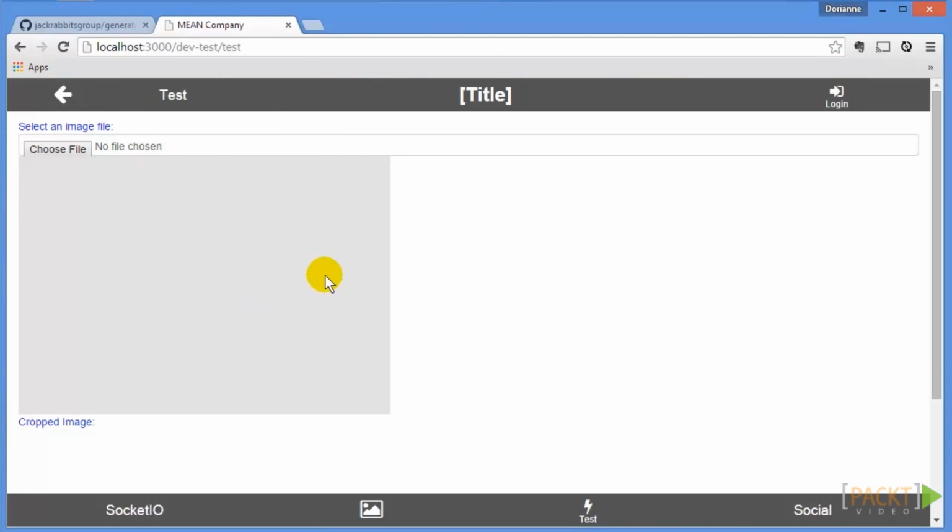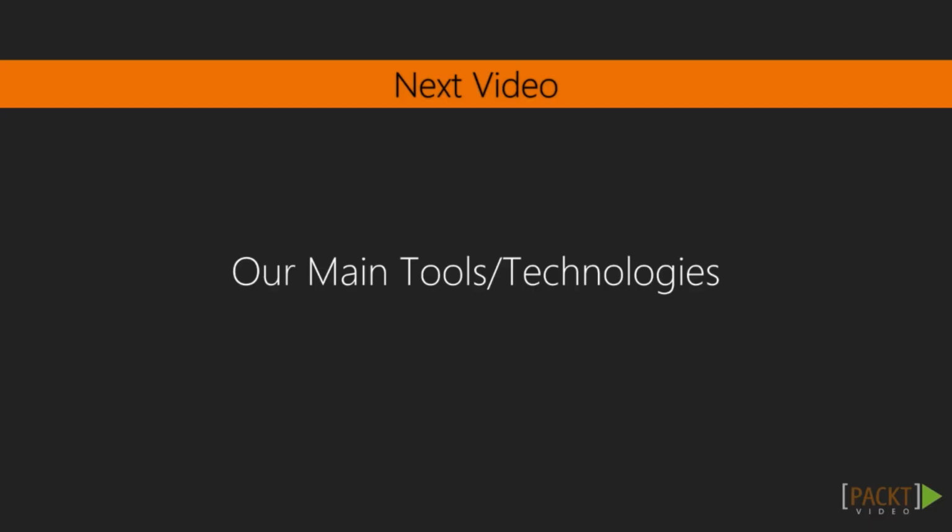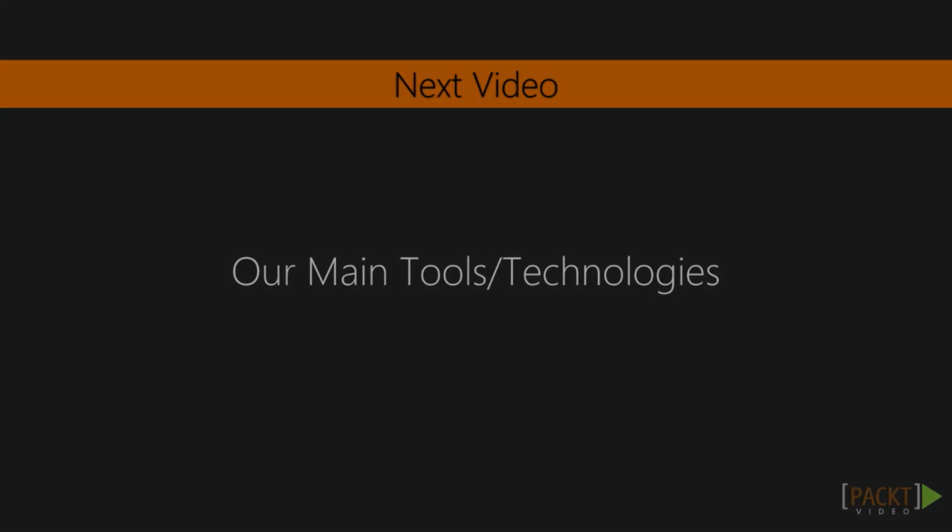So that's an overview of how we set up our Meanseed and got our initial site running in a browser. And in the next video, we will talk about the overview of how we use our web debugger and did some of the next steps.